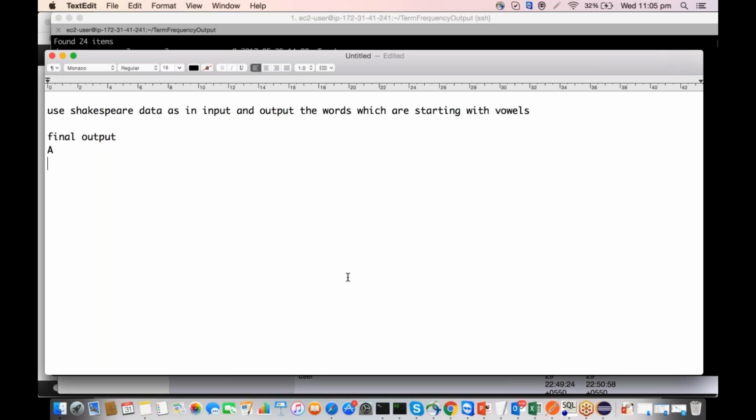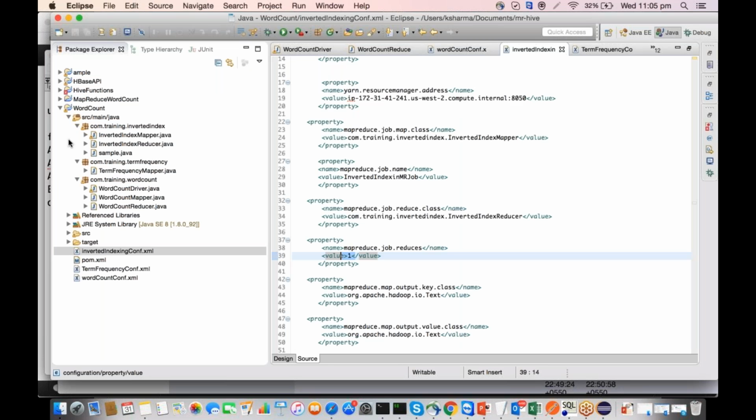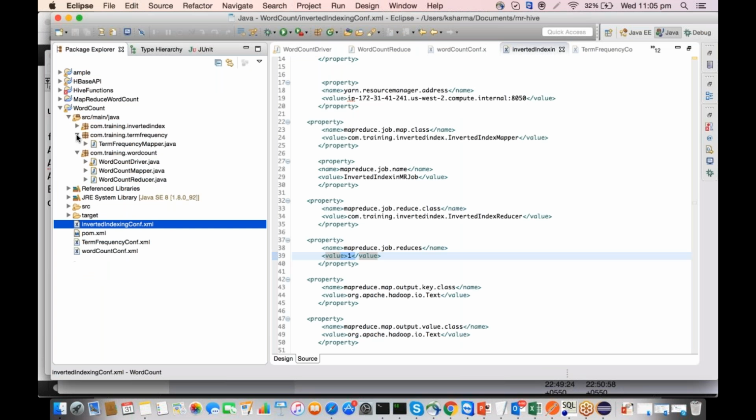It should have some words: a, apple, Aaron, whatever words you have seen, elephant if it is there, orange if it is there. All those words starting with a vowel, you should emit them. I want those five vowels as the starting letters. Okay, so how do we do that?